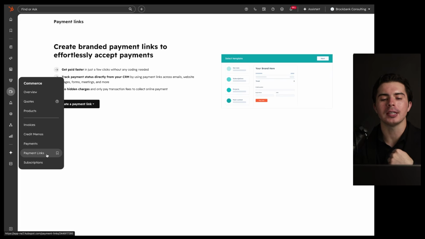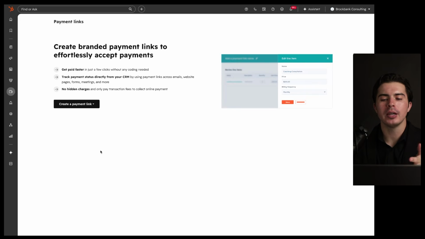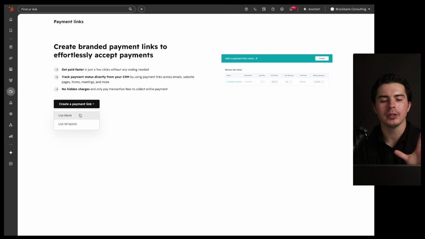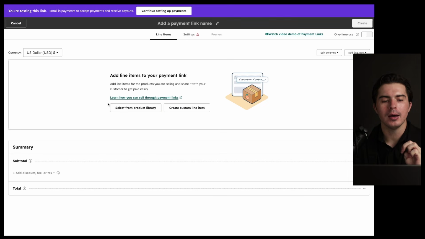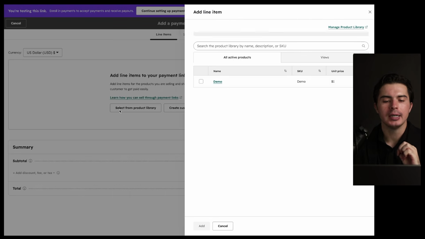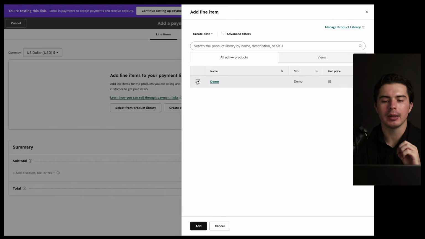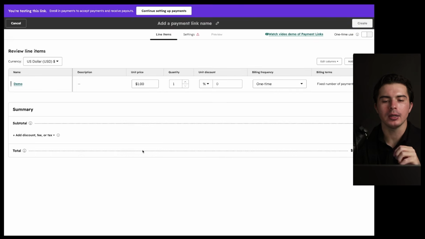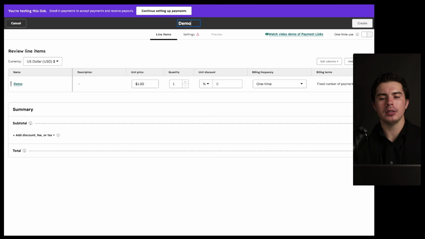It's important that you understand HubSpot Commerce payment links. Now, these are links that you can create to actually collect the money when you're selling something. So we're going to create one together. We're going to start with a fresh payment link here, and I'm going to select a demo product, and I'm going to put the name here, demo.